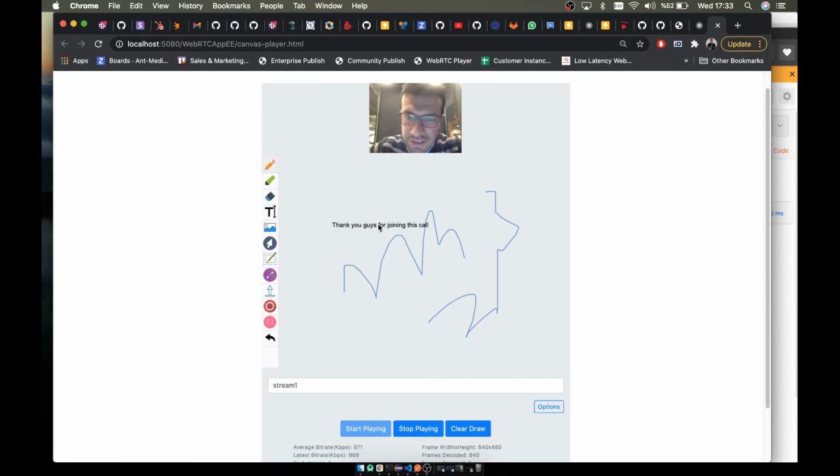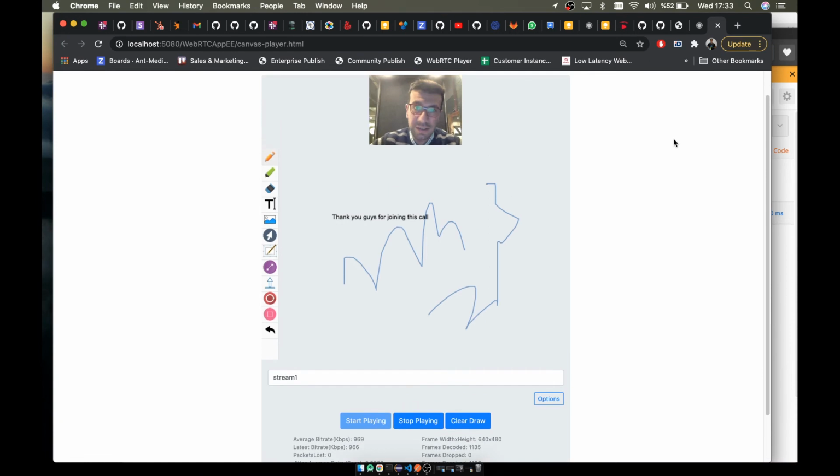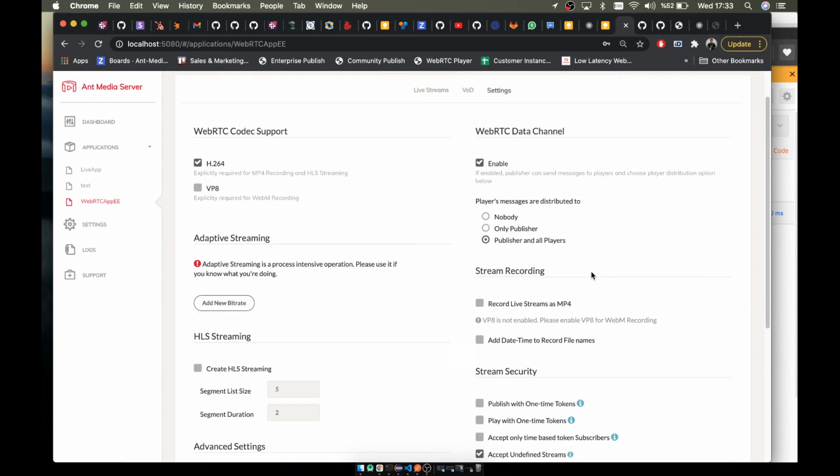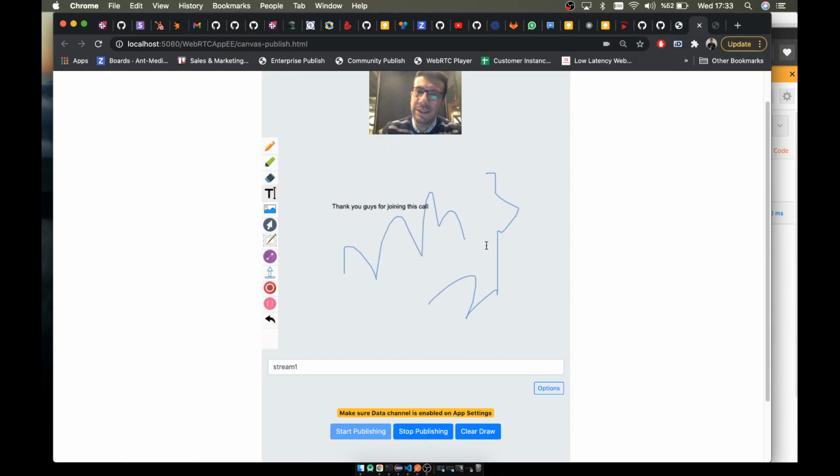So you can see the same one from here. So it is good for education or showing some drawings to your audience. As you know, this is the data channel transmission. You can just configure the player's messages distribution. So if you set nobody, then the player's drawing will not be sent to anyone, so it will not be synchronized.